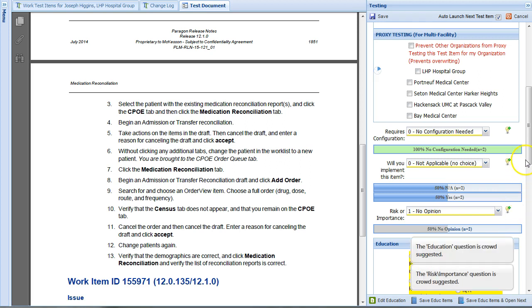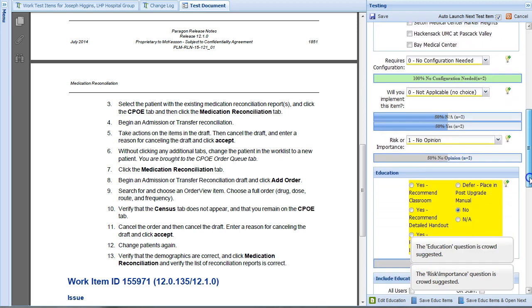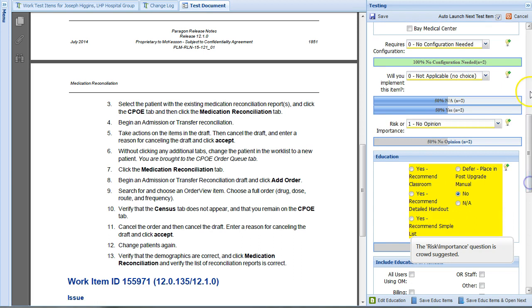And this gives you an idea of what the crowd said. So the majority of people said that this one does not require configuration, and so it pre-marked that for you. And this item, the majority was not applicable. It's split between not applicable and yes. It picked the first one.